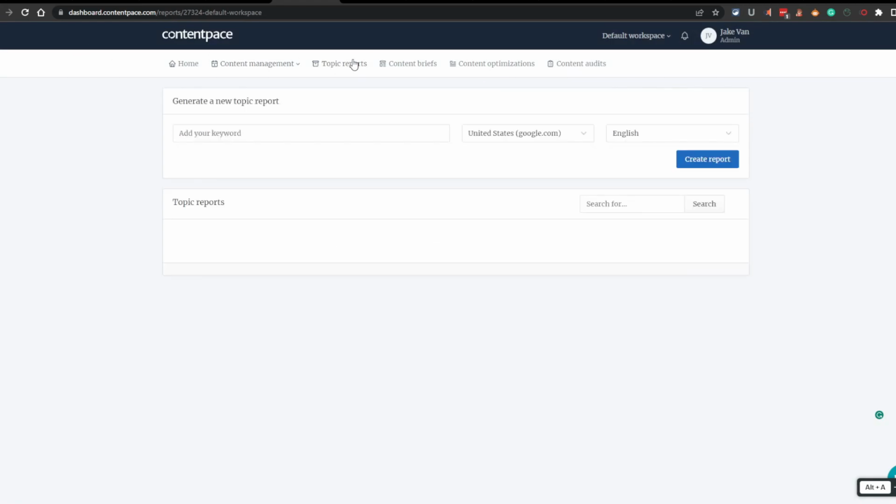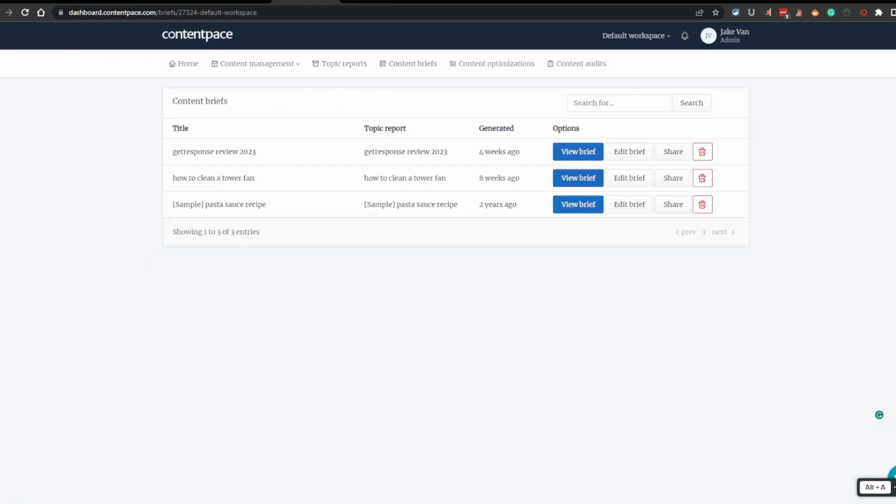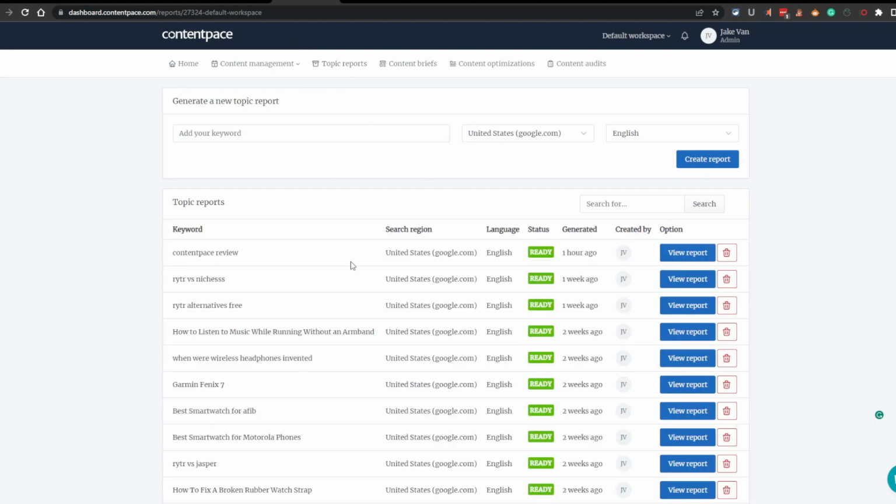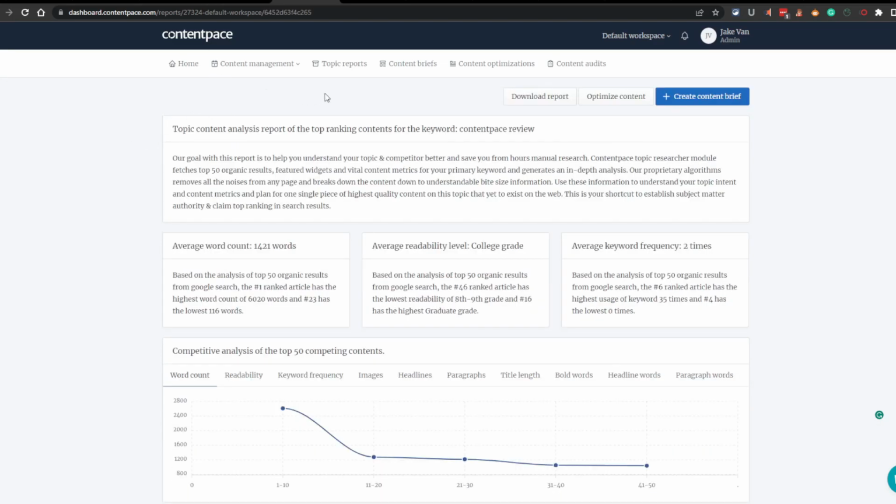All right, and then you got your topic reports. You got your content briefs. This is after, so when you get your top, actually, we'll just jump into it. I just did a ContentPace review one. So to rank on this is what you're going to see. It does take 10 to 15 minutes to get a topic report done.